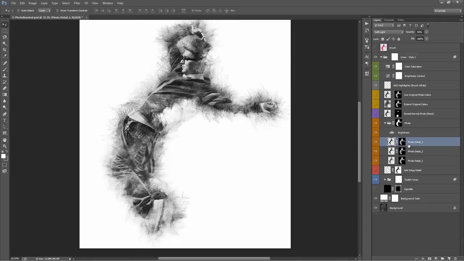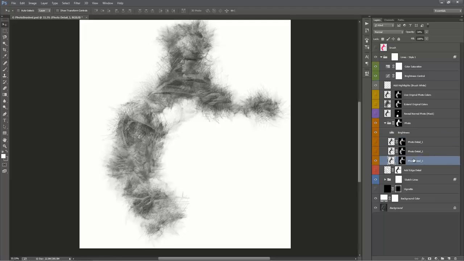Okay, so here we have photo detail 1, 2, and 3. Now, the way I've set this up is, I'll just turn these two off for the moment. Photo detail 3 is just, if you look at the blend mode, it's set to normal, so it's just your normal photo, but I've just lowered the opacity down to 34%.